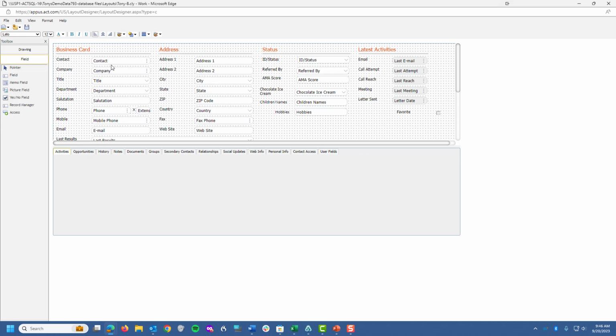So I'm going to come over here and click on the contact field. Next, I'm going to hold the control key down and click on mobile number, address. I'm just jumping around a little bit, and I'm going to click on this field. And let's say, no, I'll just leave those fields.